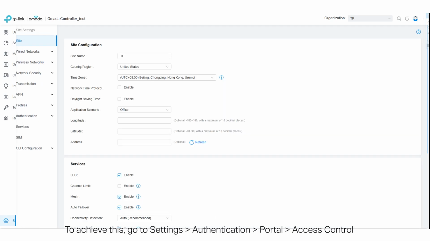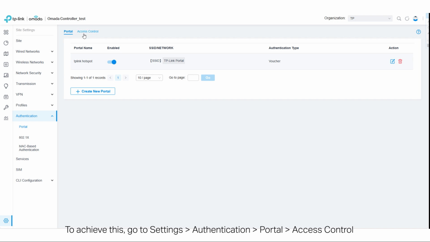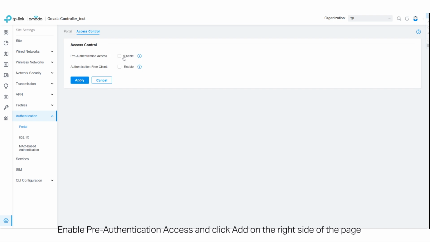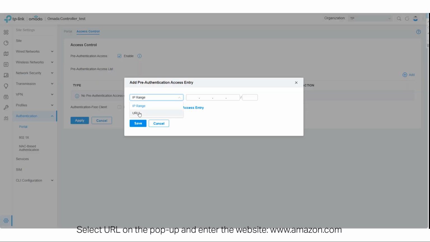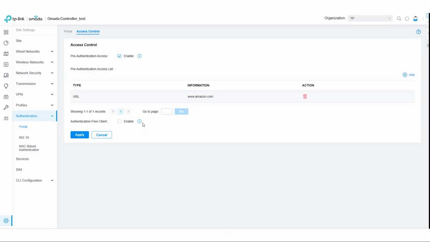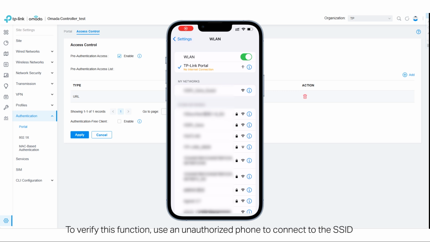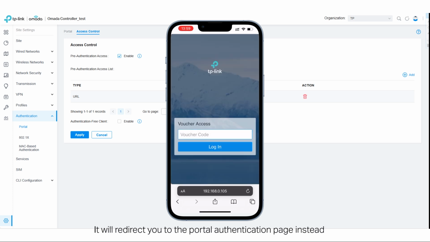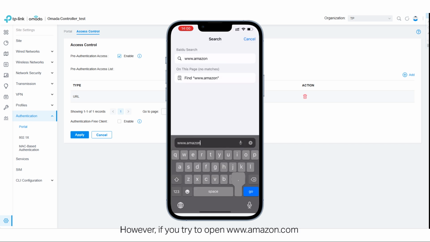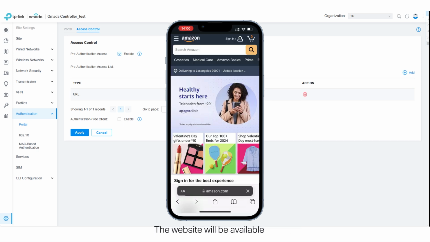To achieve this, go to Settings, Authentication, Portal, Access Control. Enable pre-authentication access and click Add on the right side of the page. Select URL on the pop-up and enter the website www.amazon.com. Click Save. To verify this function, use an unauthorized phone to connect to the SSID. When you try to open a certain website like ebay.com, it will redirect you to the portal authentication page instead. However, if you try to open amazon.com, the website will be available.